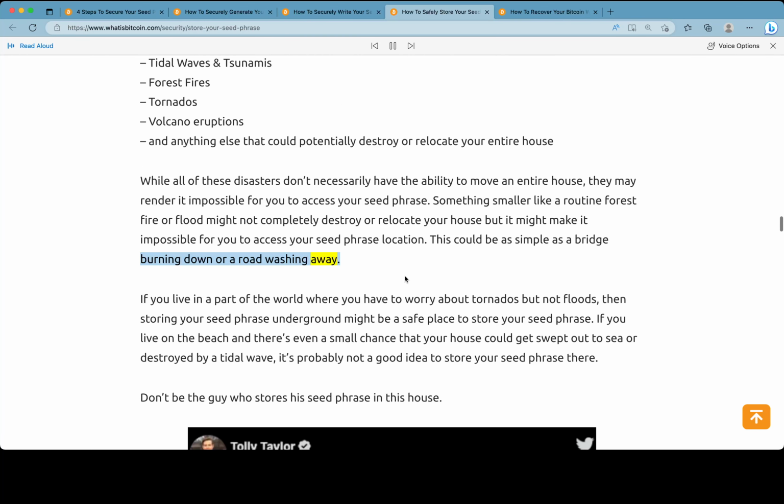If you live in a part of the world where you have to worry about tornadoes but not floods, then storing your seed phrase underground might be a safe place to store your seed phrase. If you live on the beach and there's even a small chance that your house could get swept out to sea or destroyed by a tidal wave, it's probably not a good idea to store your seed phrase there. Don't be the guy who stores his seed phrase in this house.